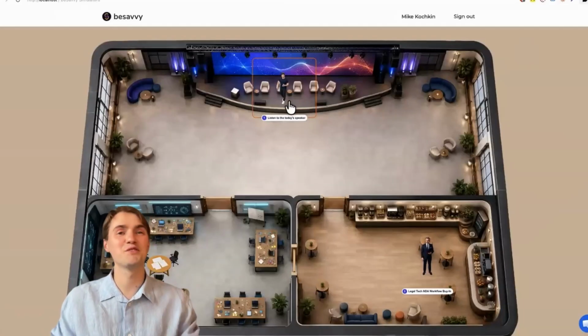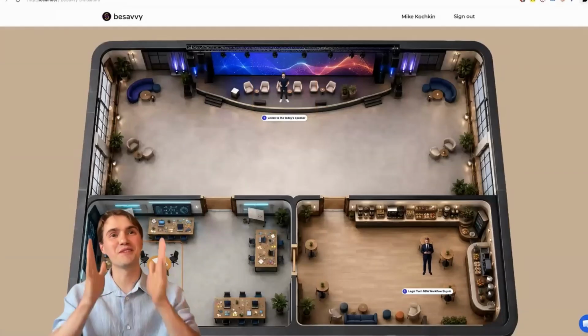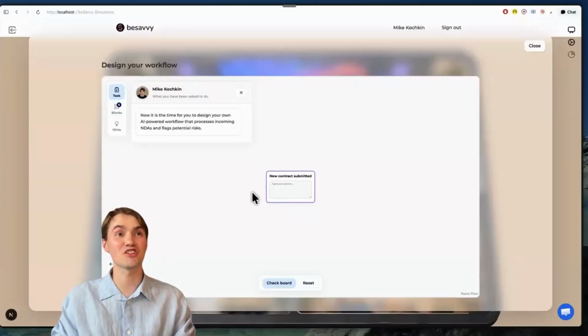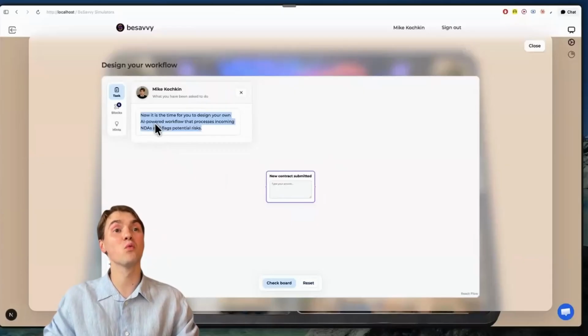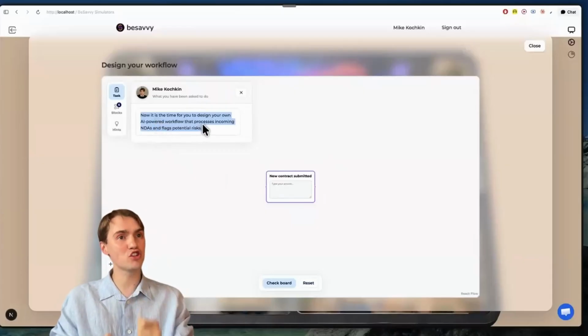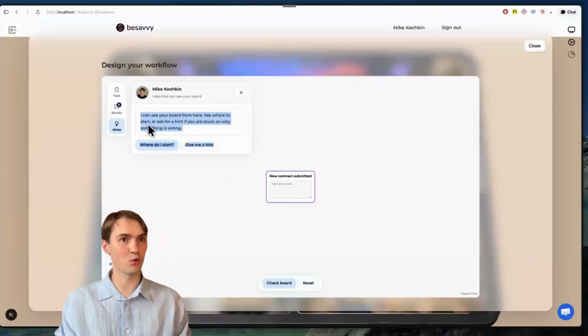Sorry, it might have been too loud, but you see the point. We sit through the presentation, and then we go into the workshop, where it is our job to design an AI-powered workflow.